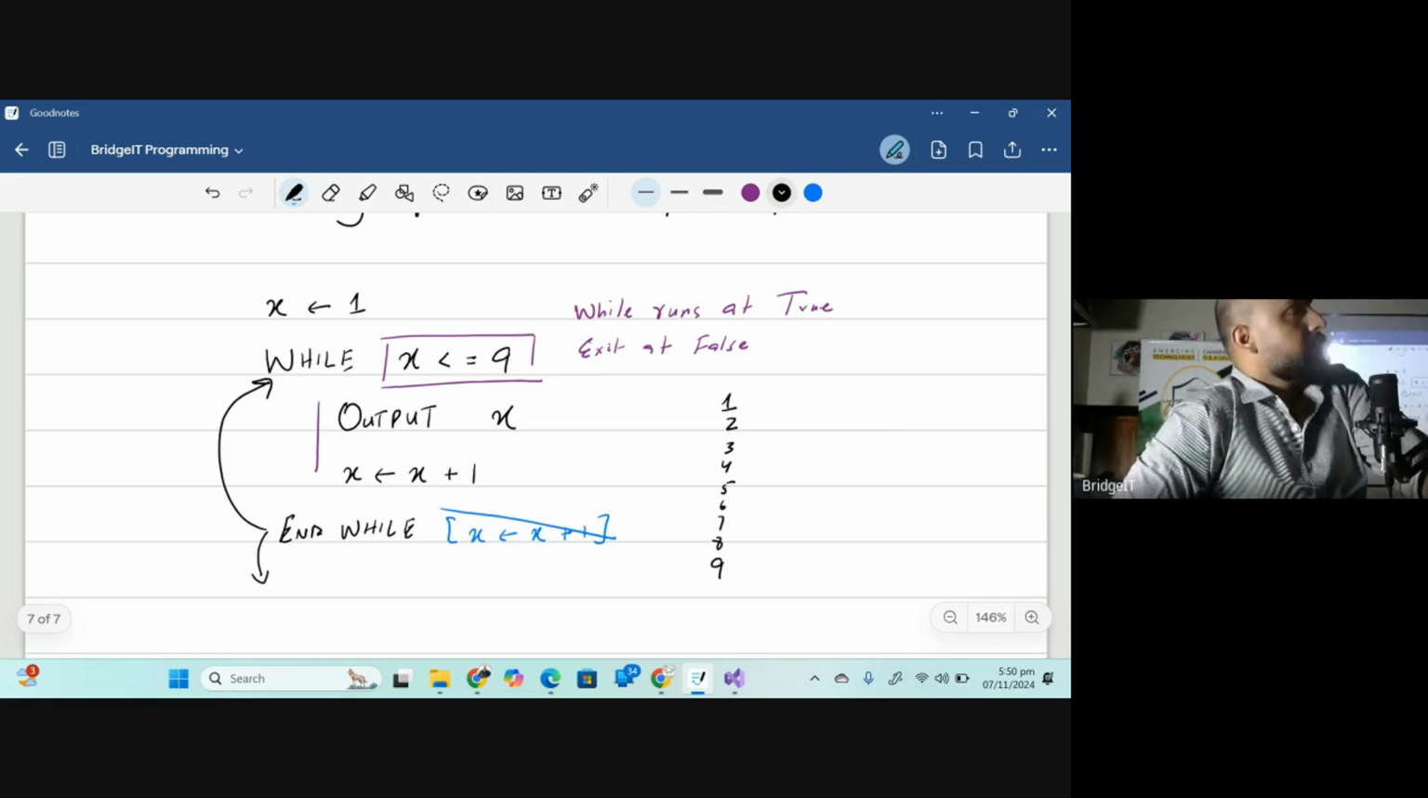And now, just like Ubaid Raza was saying, you could have started x with 1 and instead of less than or equal to 9, you could have written x less than 10. Yes, it would have also worked. Correct. So you can print a series of numbers using a while loop.